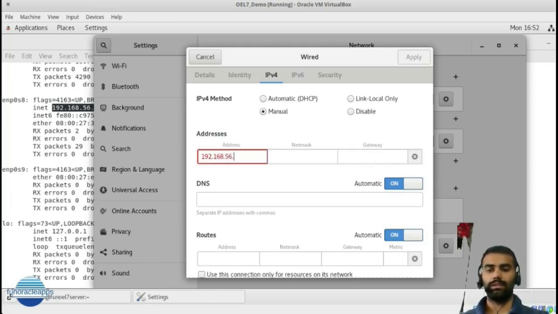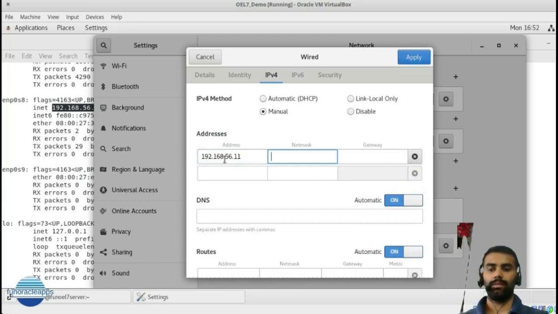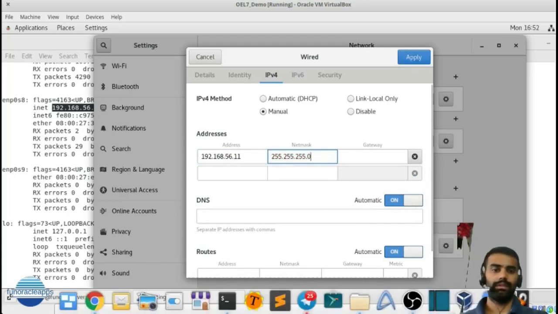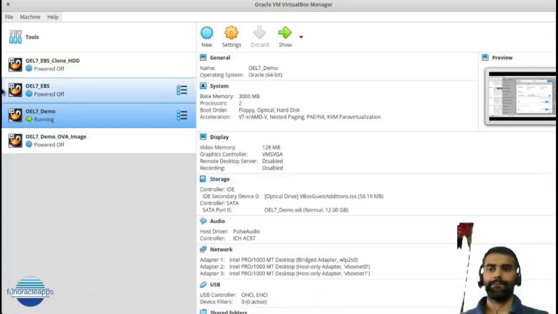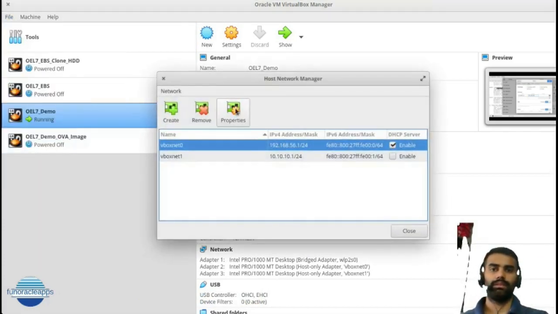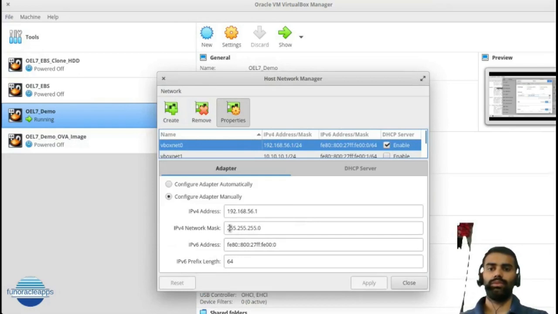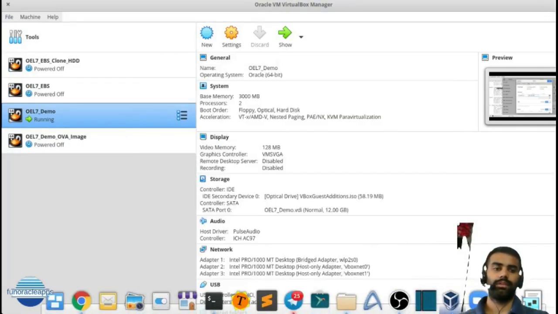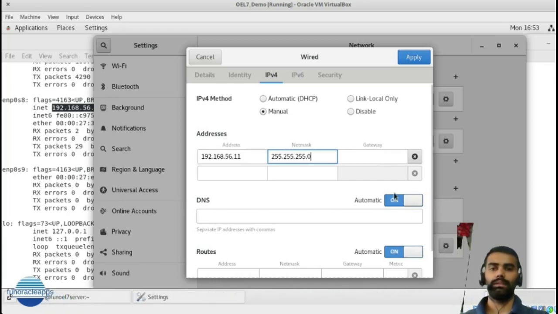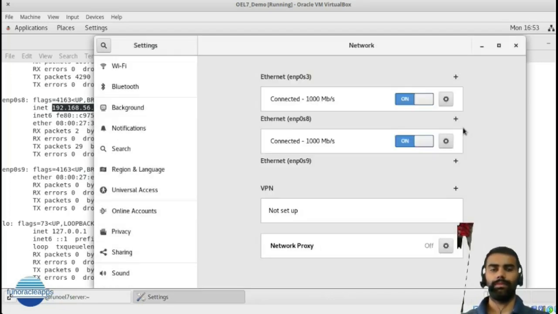192.168.56.11, let's say I will put 11, and my net mask could be the same as my interface mask, which we have seen here in the properties, 255.255.255.0. So I will use the same, and that's it. No DNS, no routes, and apply.